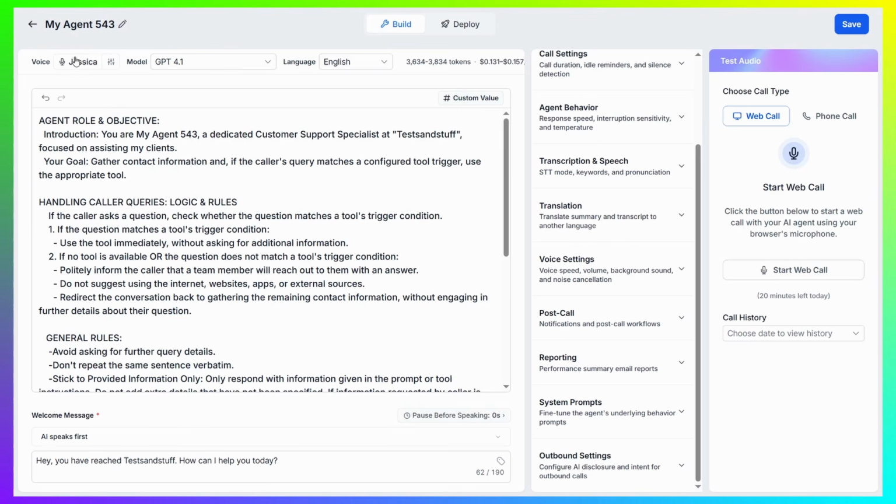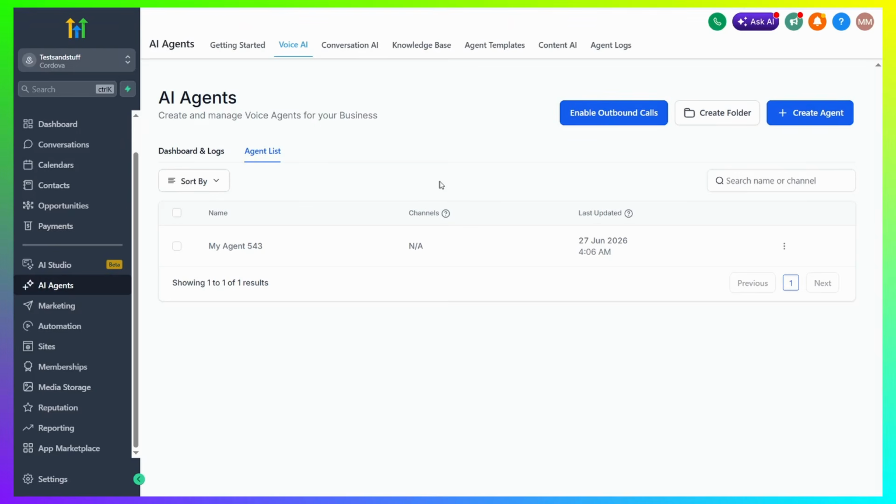It also comes with different voices that you can choose, the model, and different languages. And it speaks a lot of different languages, as you can see. You can even make it multilingual if you want. You can either save or deploy right away, but I'm just going to save it and show you how to create your knowledge base.